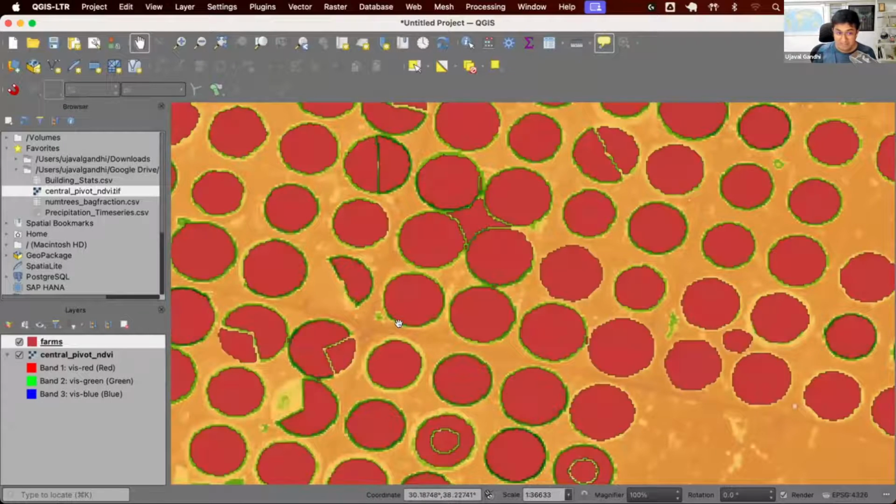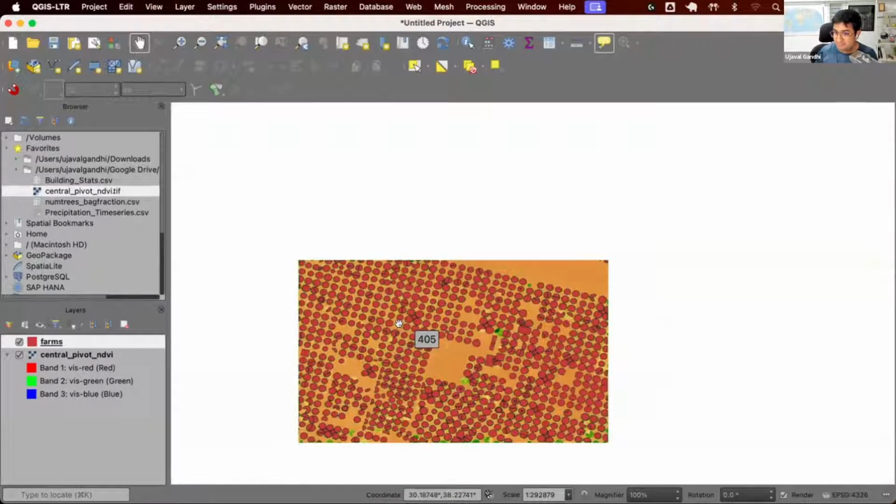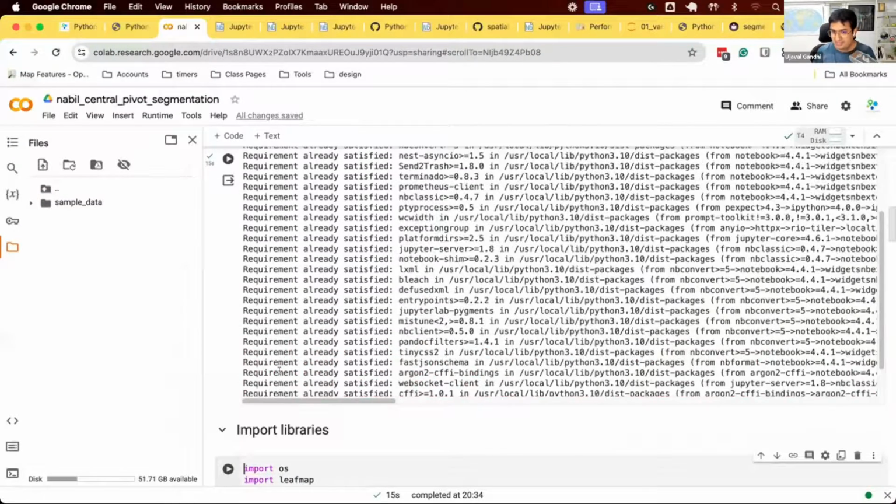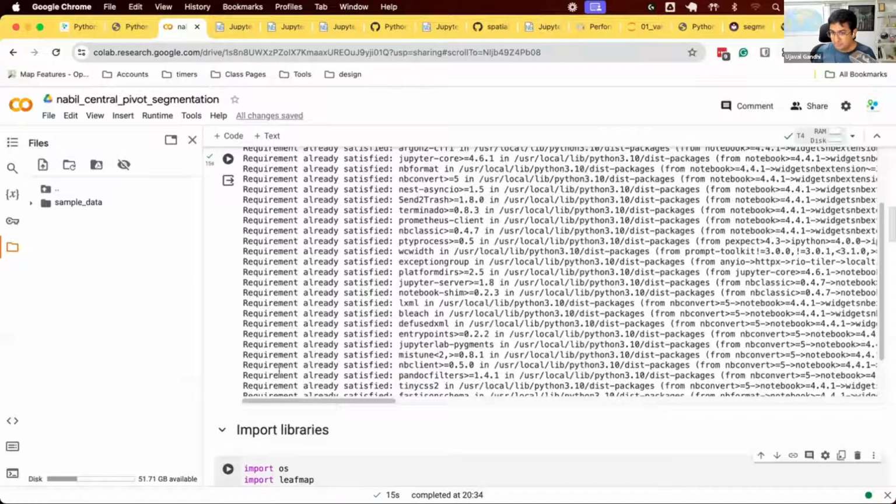So again, if you have an object identification problem using geospatial data, you now know how to use Python, you know how to use segment-geospatial, you can run this, and you'll be able to use this for work.